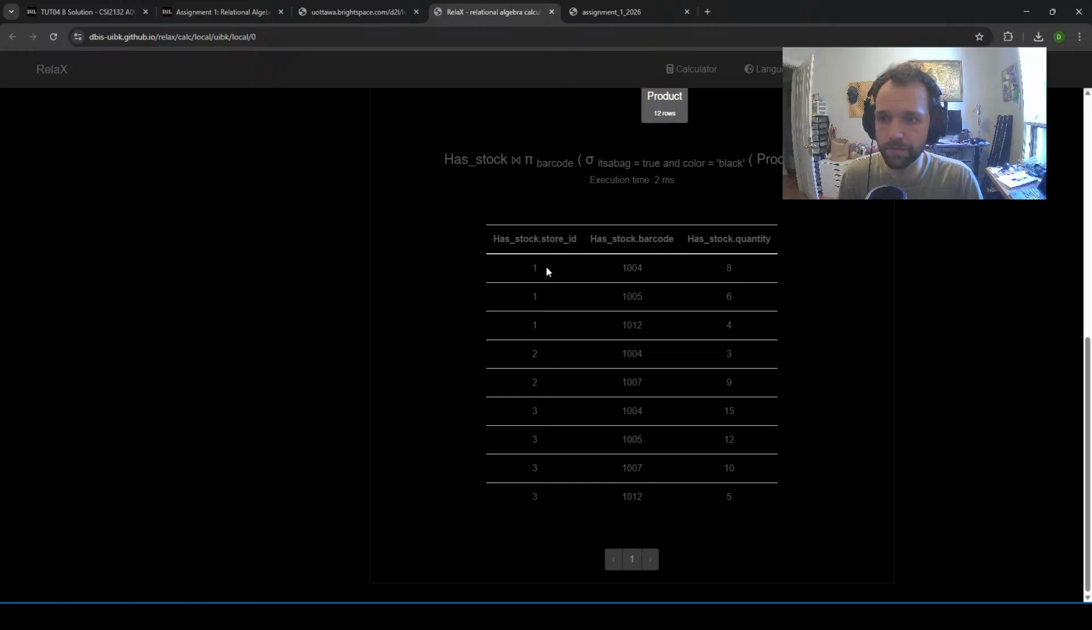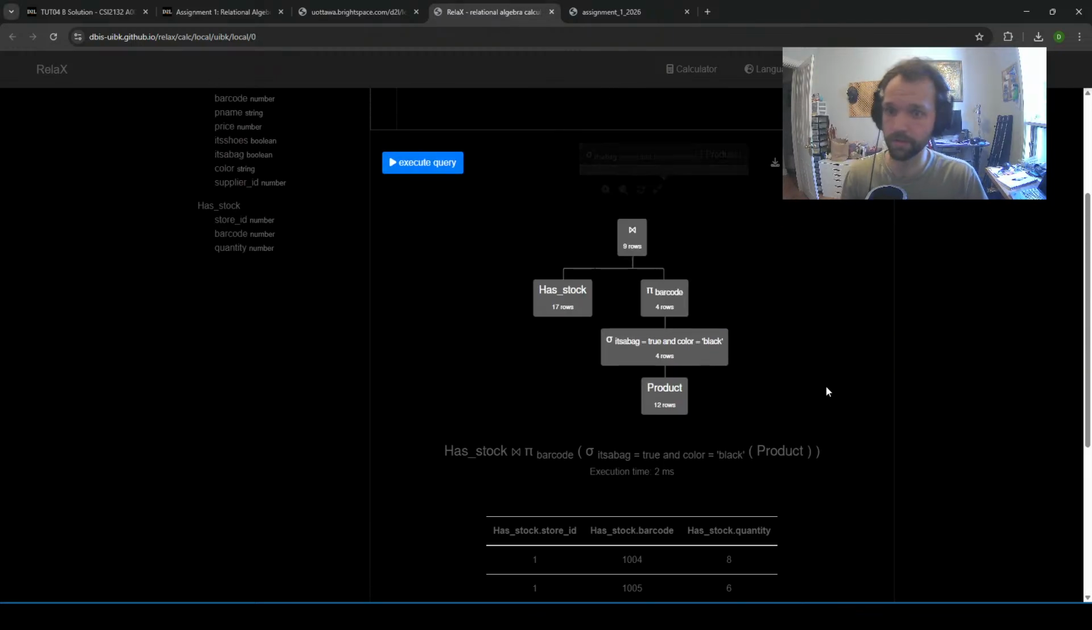Yeah, because if a store only has 1 black bag design, then if we cross product it with itself and we only select the ones where it has its store ID, but we have to select where the left side is not equal to the right side, then that's not going to show up.